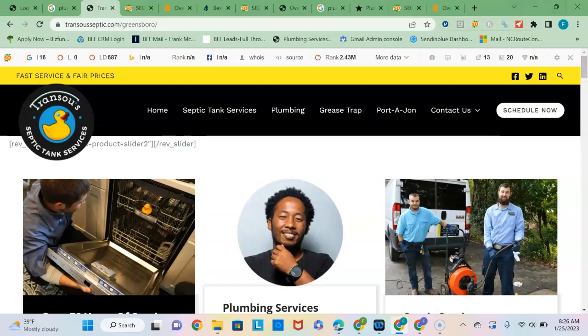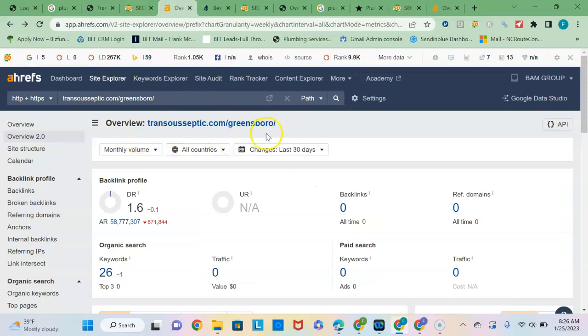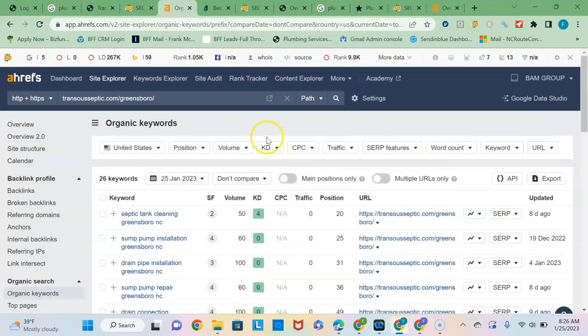So I use a site called Eros to look at the analytics of your site. So here's your site here, and this shows me some of the statistics behind it. Your site is currently ranking for 26 keywords. And when I click into those keywords, I see they actually are local buyer intent keywords. It looks like you want your site to be found for septic tank cleaning, sump pump installation, drain pipe installation. So it's got a lot of the services that you provide and the area that you provided in, which is great.